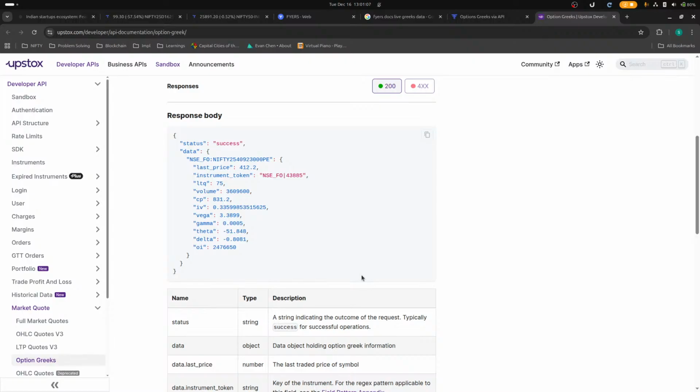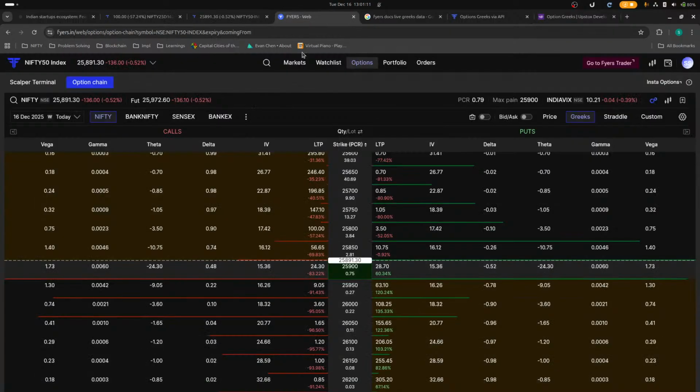Okay, so probably I'll just pick 100 to 200. So let's say the index is trading on 25,000. If it's at the money, then we'll just pick 25,800 or 25,700. So within this range, you should be picking.